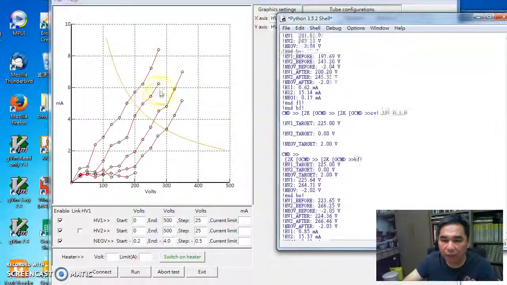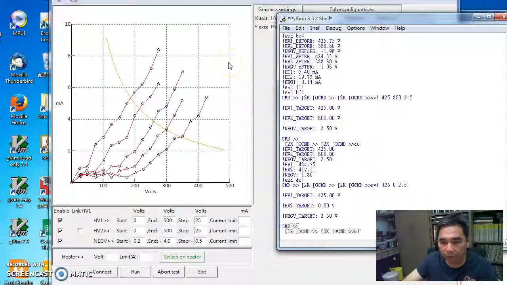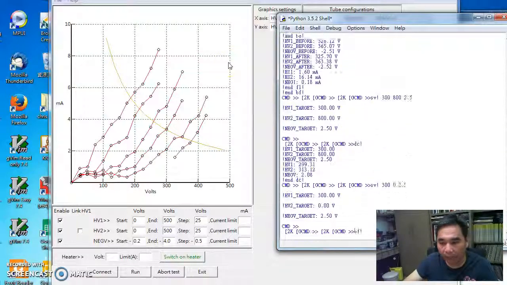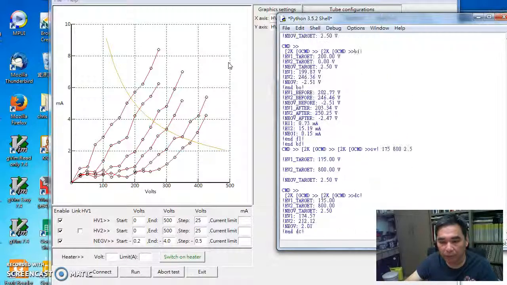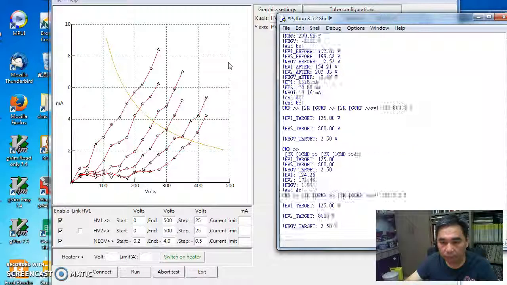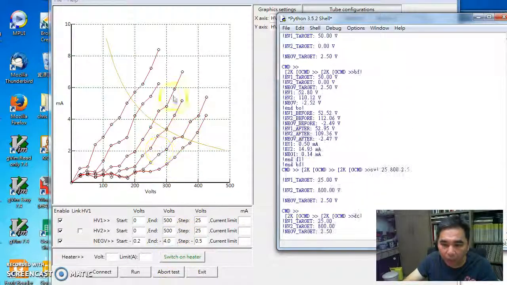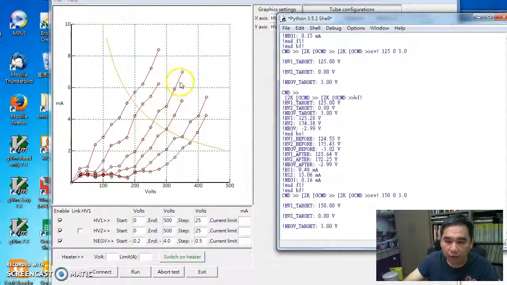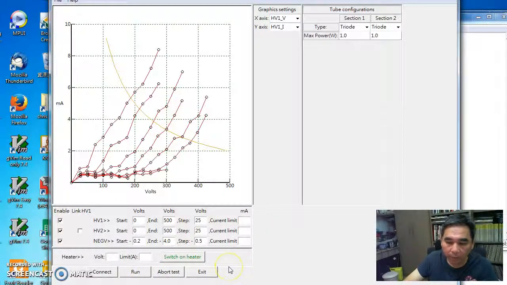I also improved the measurement speed by tracing the curve both ways. It really speeds up the measurement, and I'll make this function switchable in the software. Okay, so on this curve we can see the behavior, but it's ugly. So let's quit the measurement.